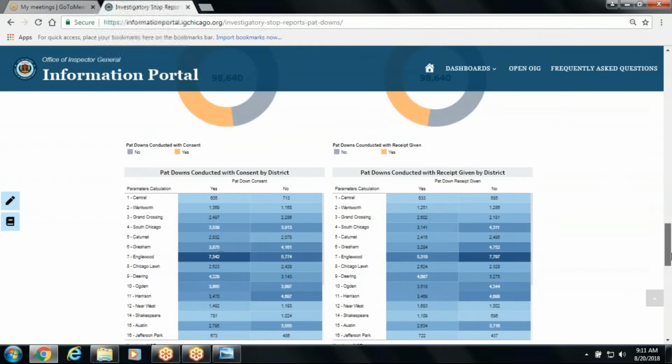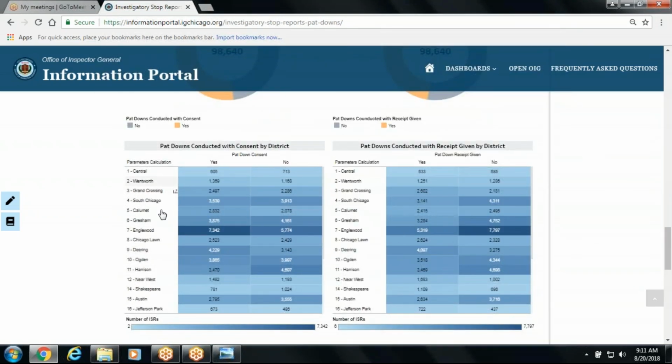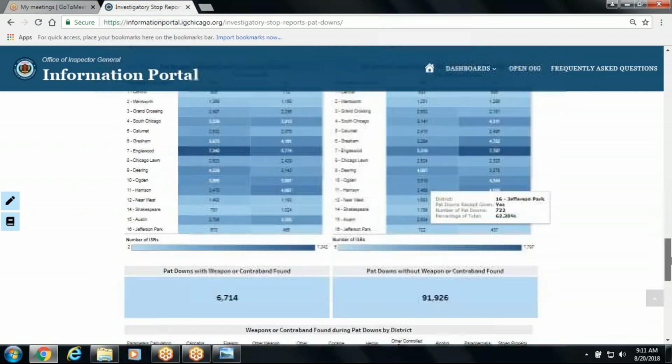Below these donut charts, we have a similar yes-no breakout table by district that shows if consent was given, yes or no, or if a pat-down receipt was given, yes or no, based on the district.